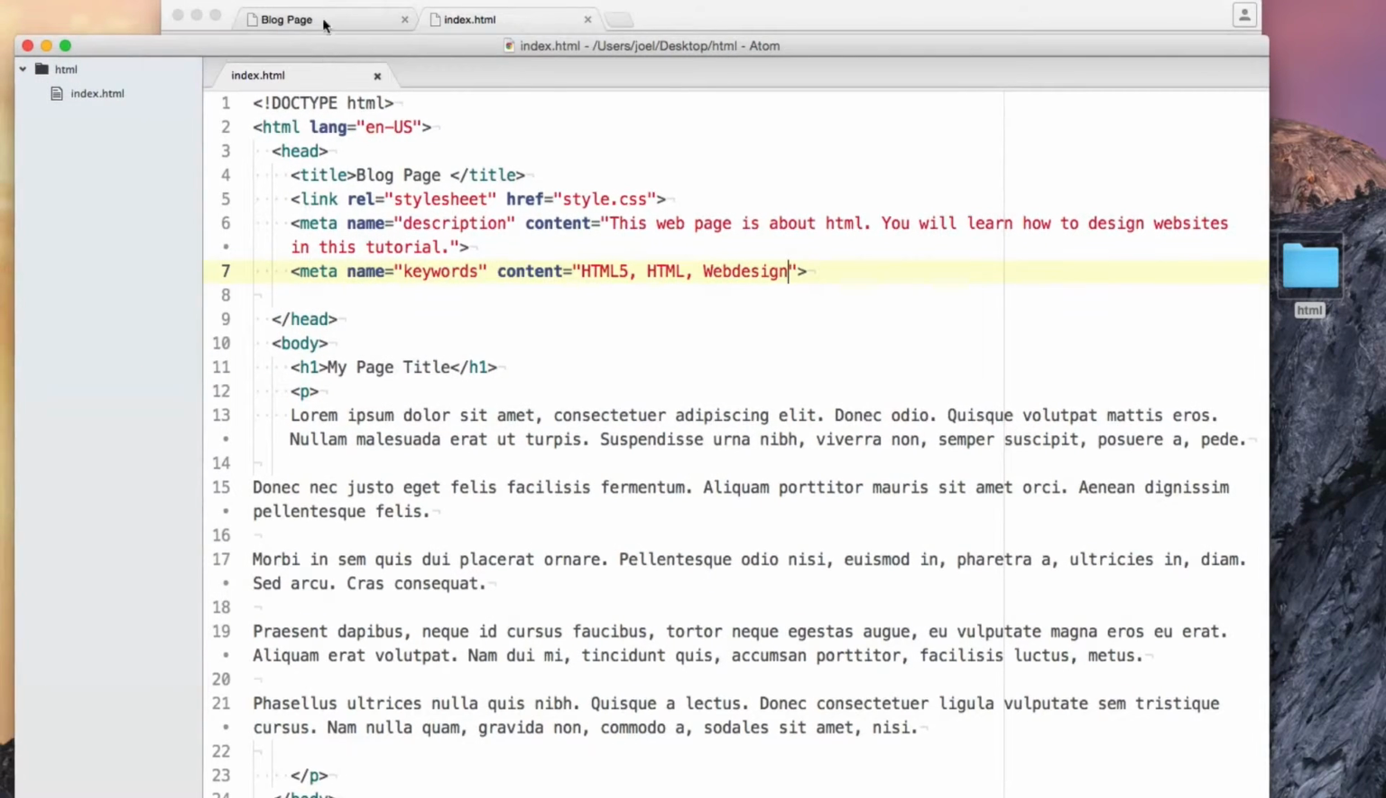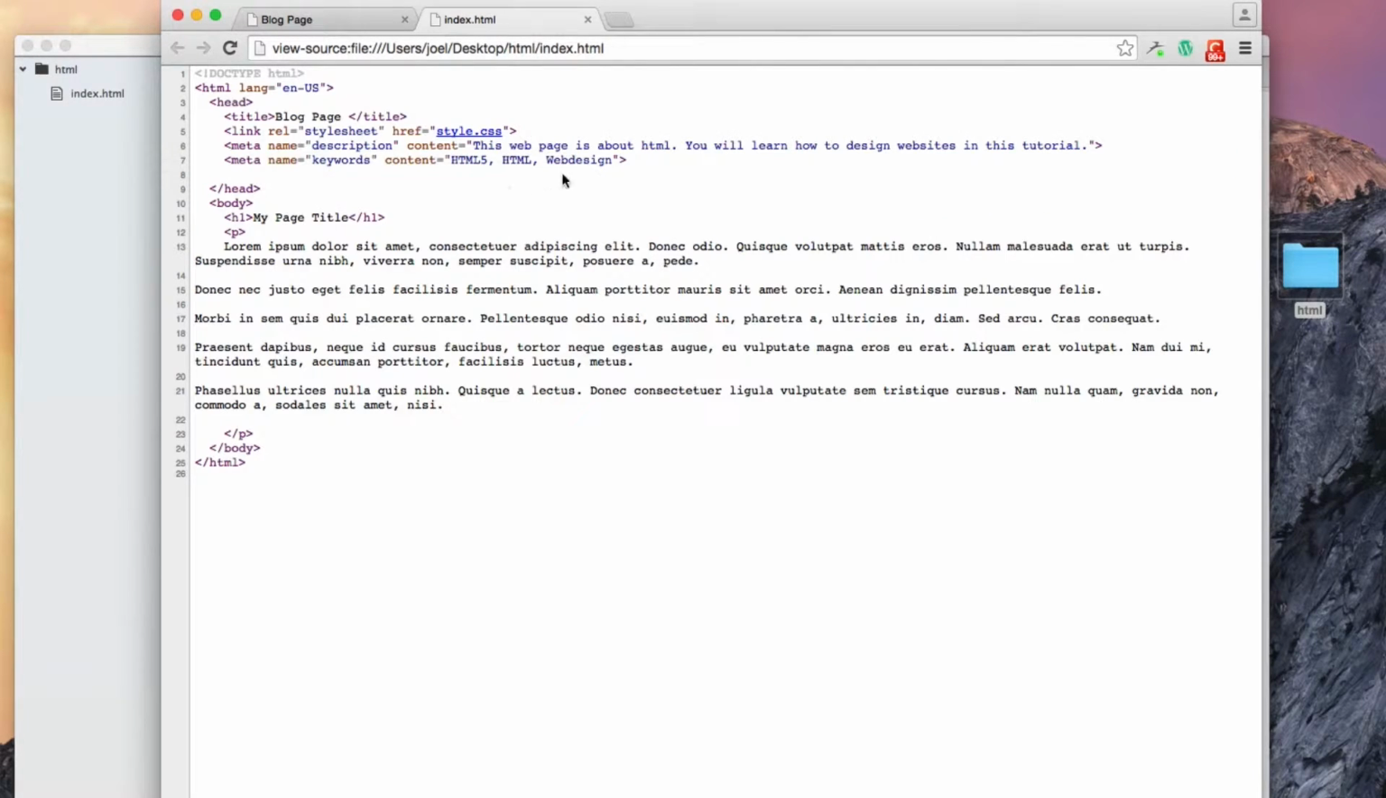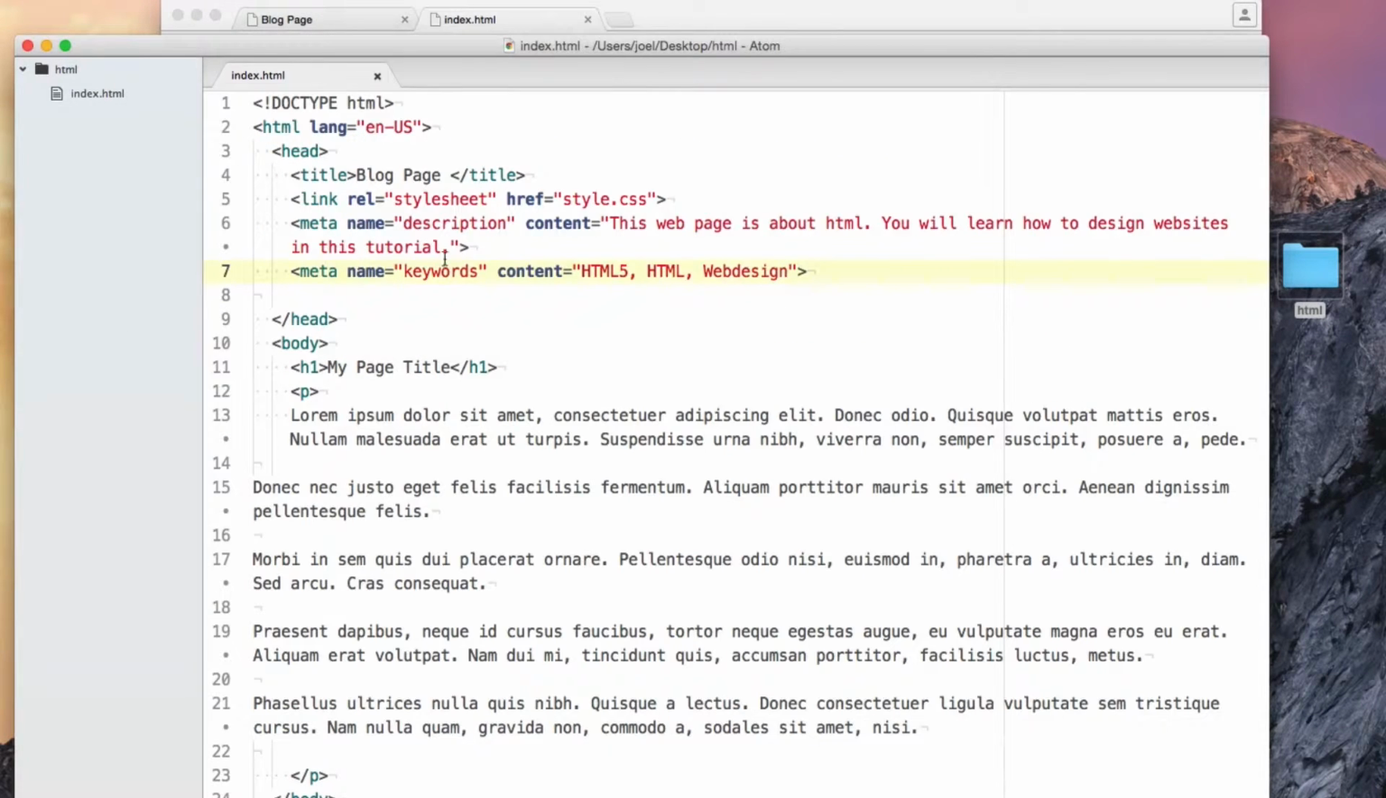Again, this is not displayed by the browser on the front end, but if you right click and then view page source, you see the keywords are noted there. So that's the meta description and meta keywords.